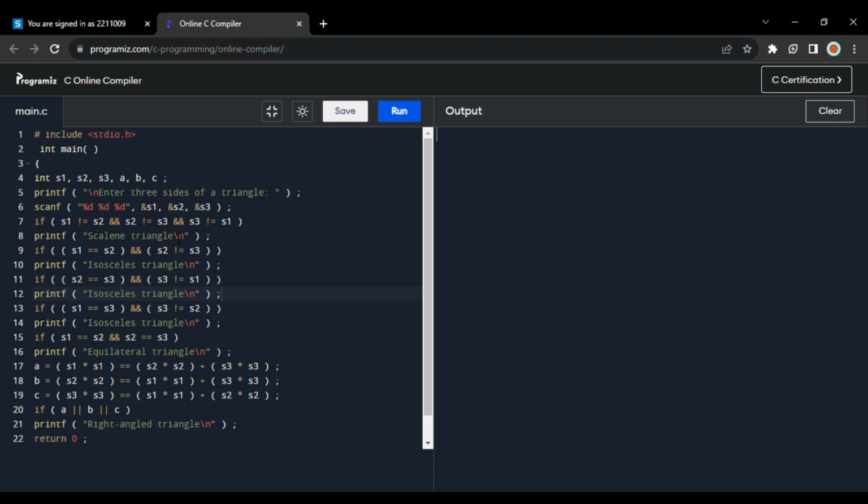For an isosceles triangle, two of the sides must be equal, that is, S1 is equal to S2 and S2 is not equal to S3, or S2 is equal to S3 and S3 is not equal to S1, or S1 is equal to S3 and S3 is not equal to S2. Any one of the conditions must be satisfied for an isosceles triangle. For an equilateral triangle, all of the sides must be equal.